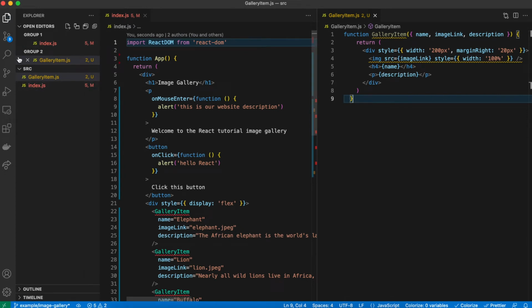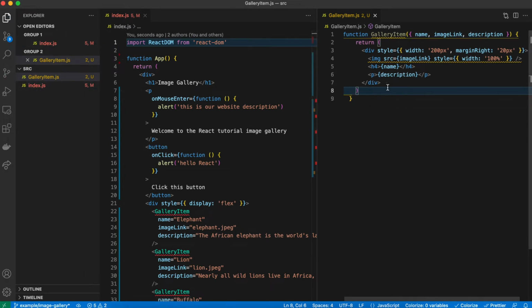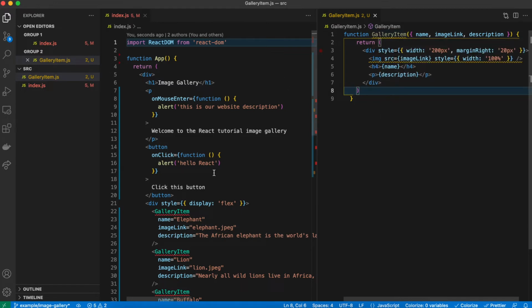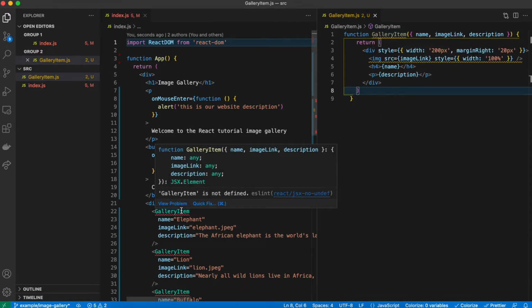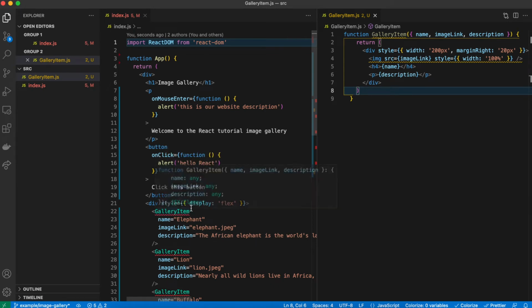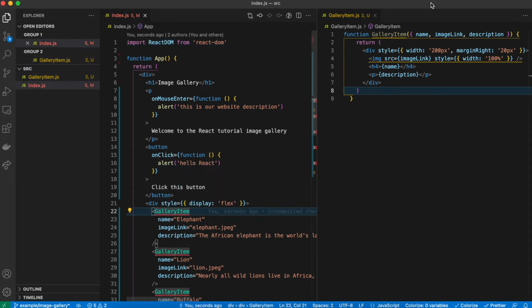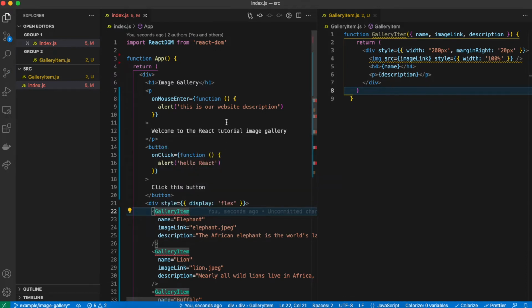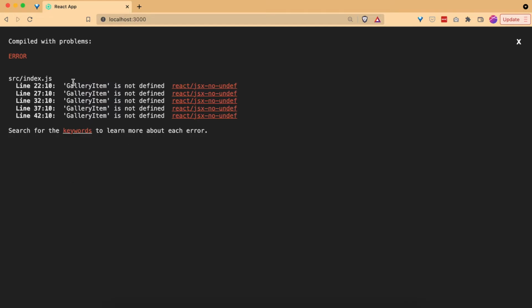And so now we've got these two files, and we've got this function, this component, sorry. And so now this is in a different file. Now this file is complaining. This gallery item component, this gallery item variable is not in scope. So this file doesn't have access to that. And so you can see our website doesn't load anymore because it's complaining the gallery item component cannot be found.